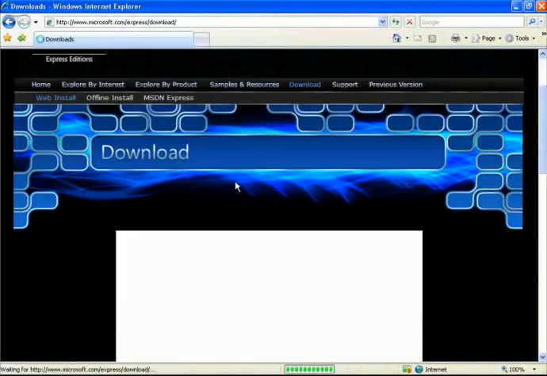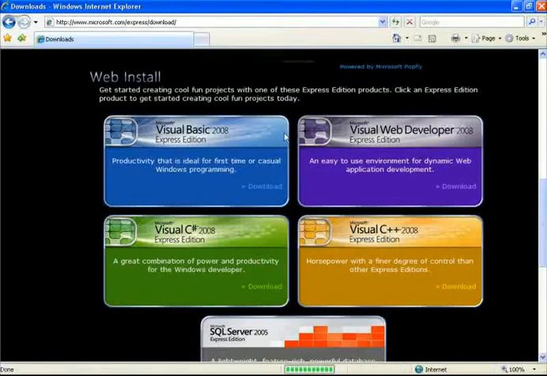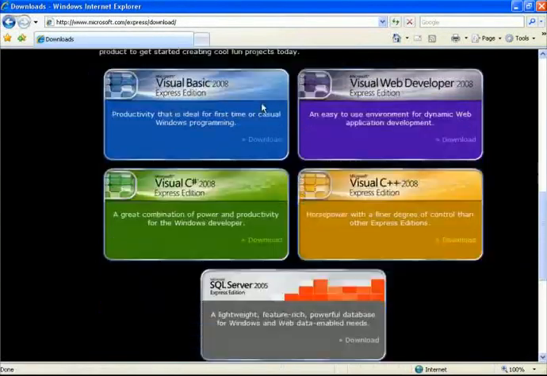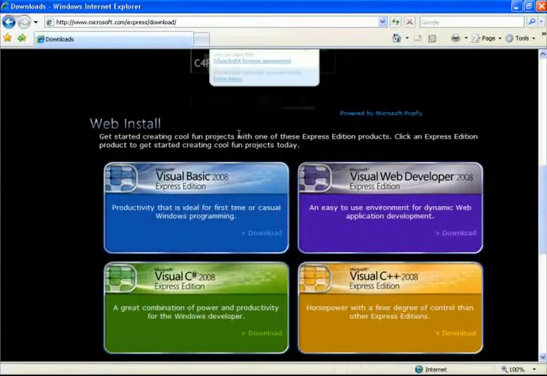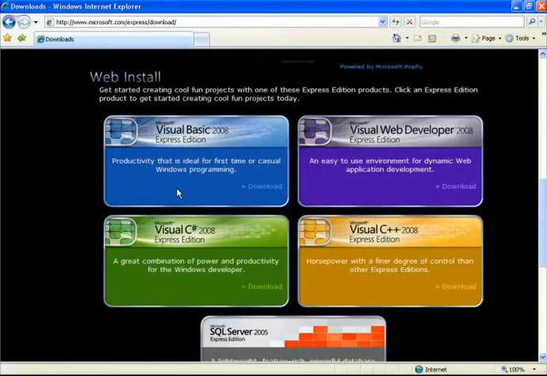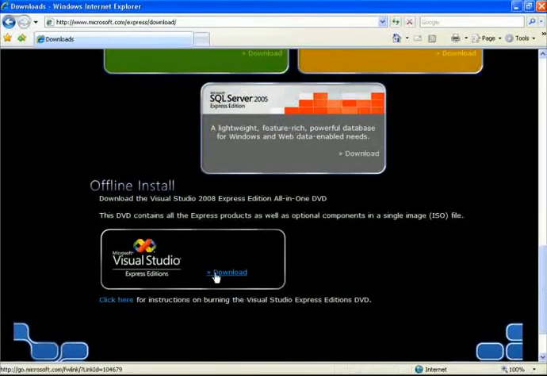Under Download, it'll bring up a page where you can choose to either do a web install, or you can do an offline install. Offline install means you're going to download an ISO image, which you can then burn to create a CD, and then install the software off the CD. If you download the web install, it'll download just the appropriate section that you're interested in and install that. What I've done is I've gone ahead, downloaded the ISO, and created a CD.